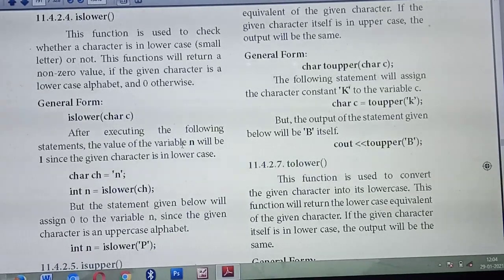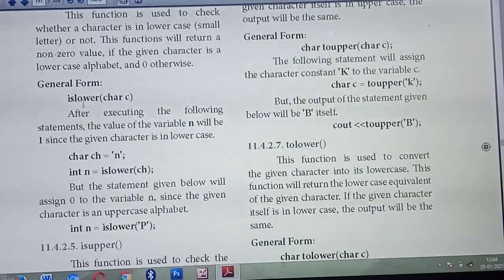Okay. So this is the general syntax. The syntax is the same, only the function is different. The general syntax is islower, and inside it, character c. If the entered character is a lowercase small letter, you will get the answer 1, otherwise 0.